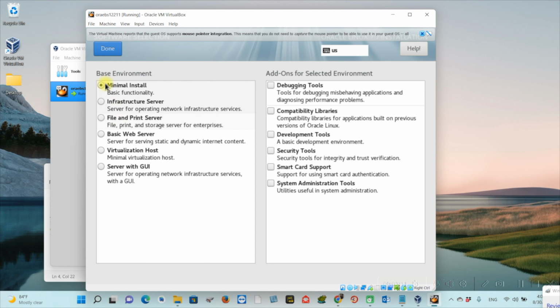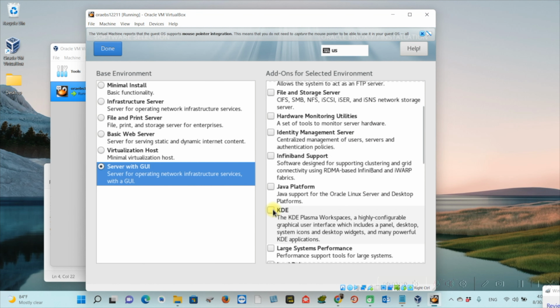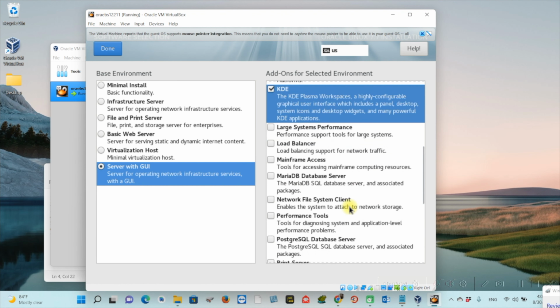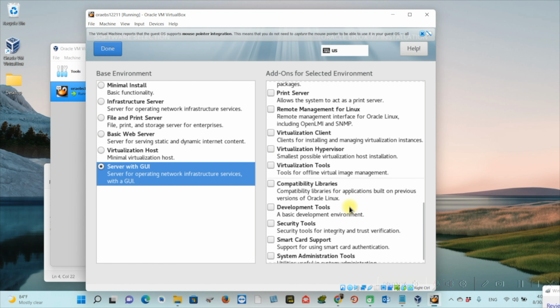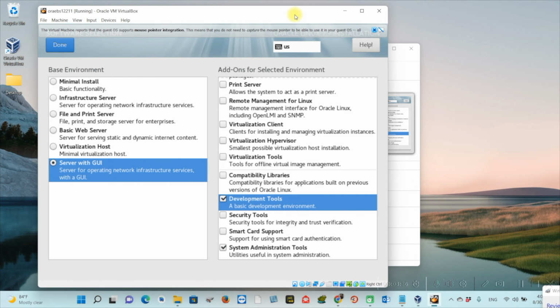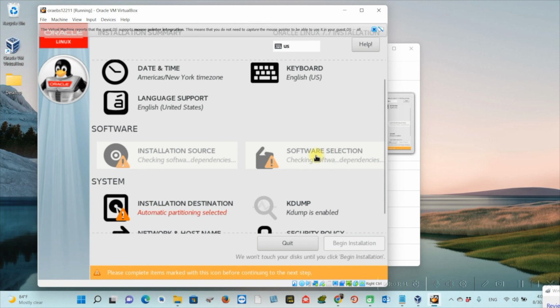Now from here you need to choose the server with GUI option. Click on the server with GUI, and from here you need to choose three things. KDE, this is the first thing. Second, development tools, and third, system administration tools. System administration tools, development tools, and KDE. These three things you need to choose before starting the installation. Choose these and click on done.